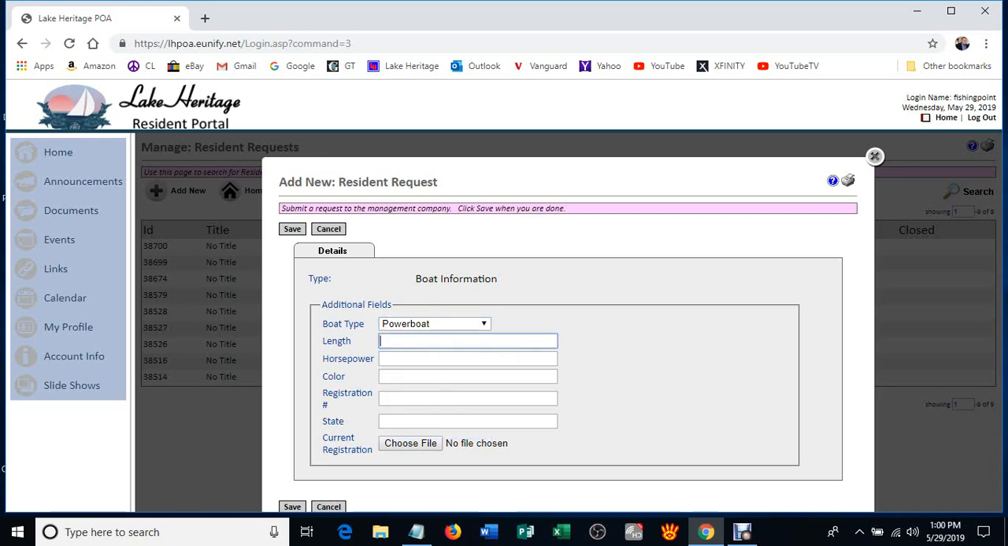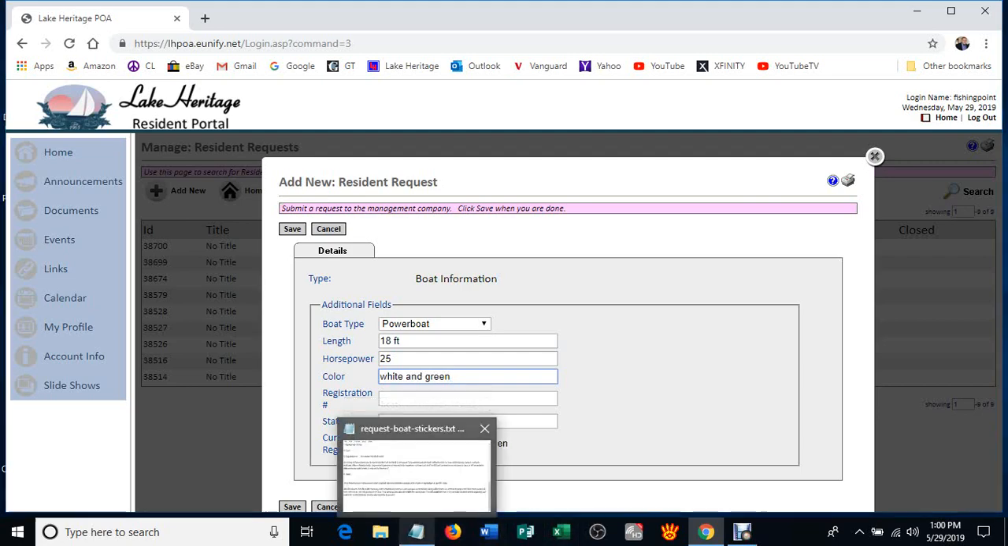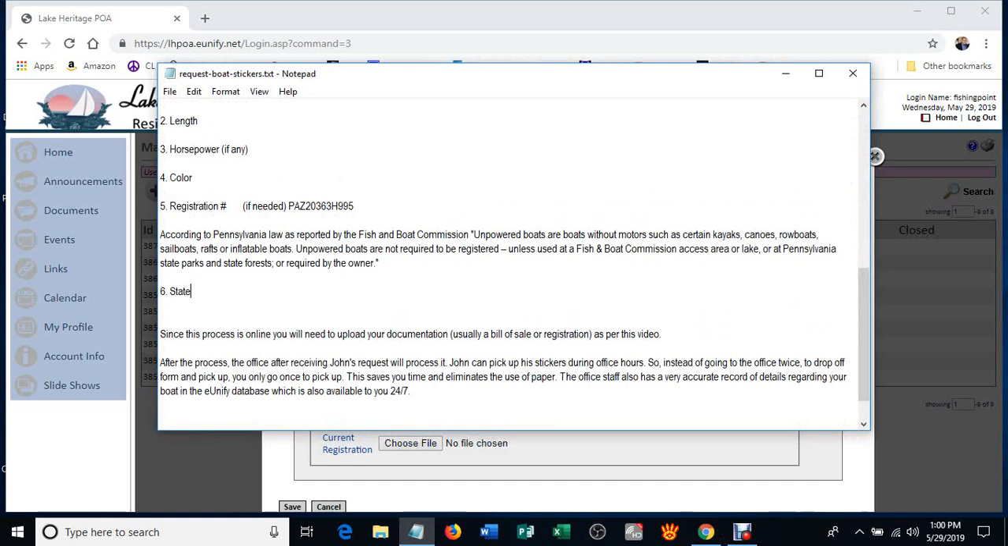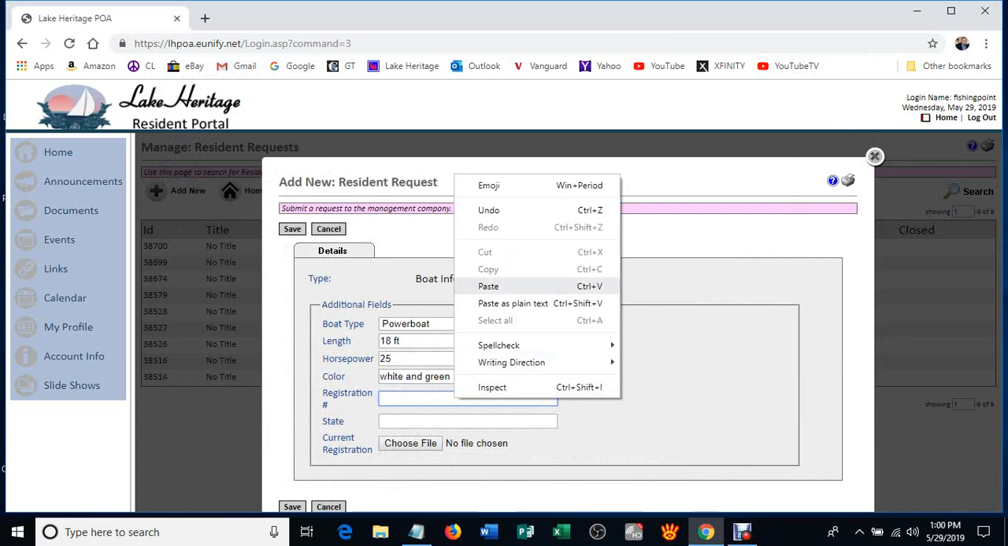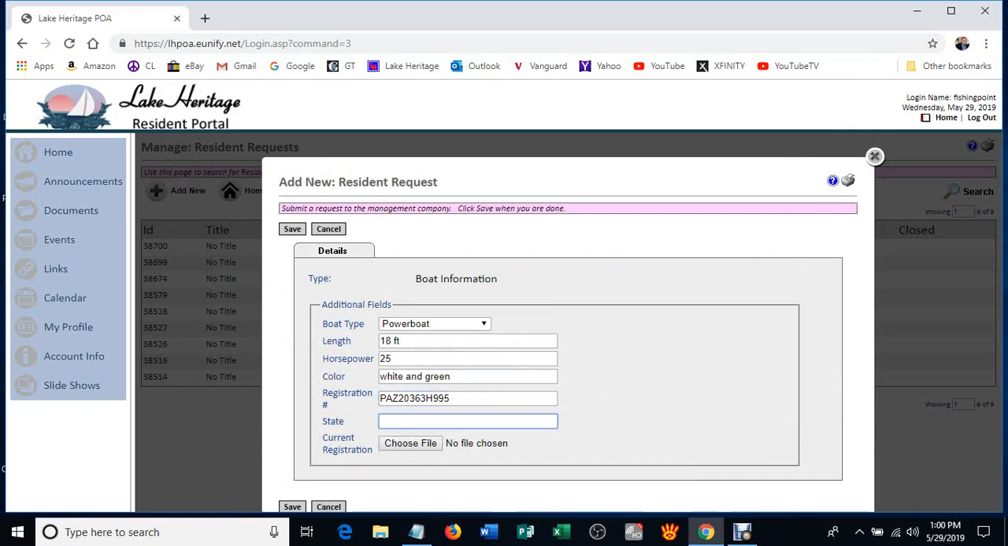Okay, so I'm going to say the length of the boat is 18 feet, and that's that. I'm going to say the horsepower is 25 horsepower. I'm going to say the boat is white and green. The registration I'll get off, I'll do a copy and paste from information I had. I'm going to copy this. This is the number. Now, of course, if I wrote it down on a sheet of paper, I could just put it in like any text, but I'm just going to paste it in and save me a little bit of time. I'm going to say the state is PA, it's Pennsylvania.